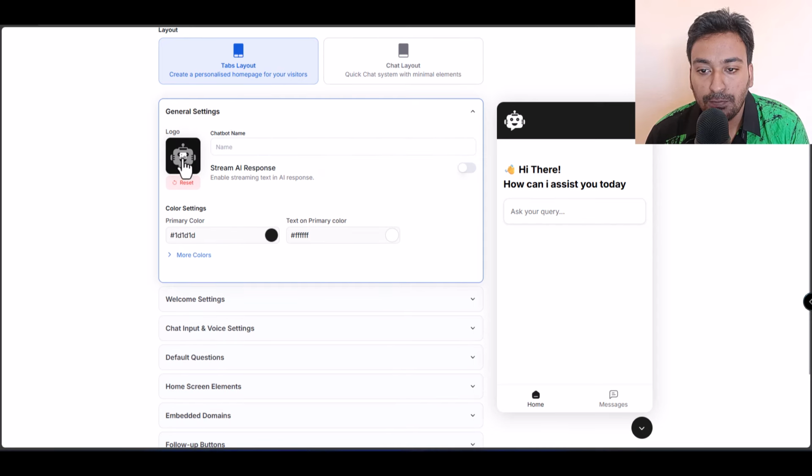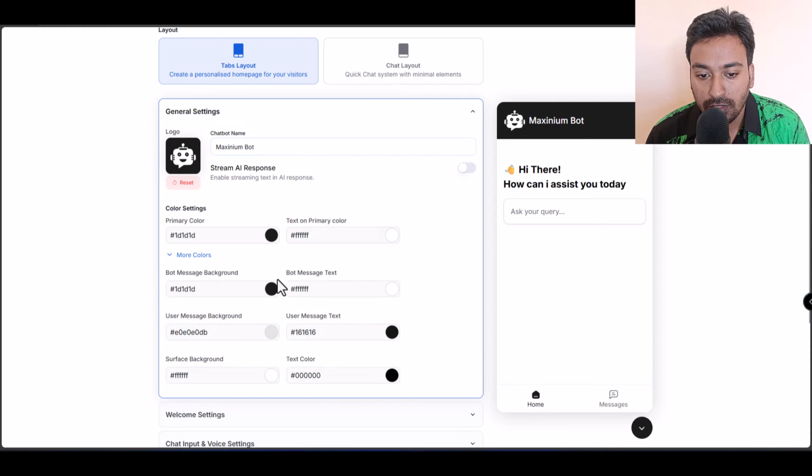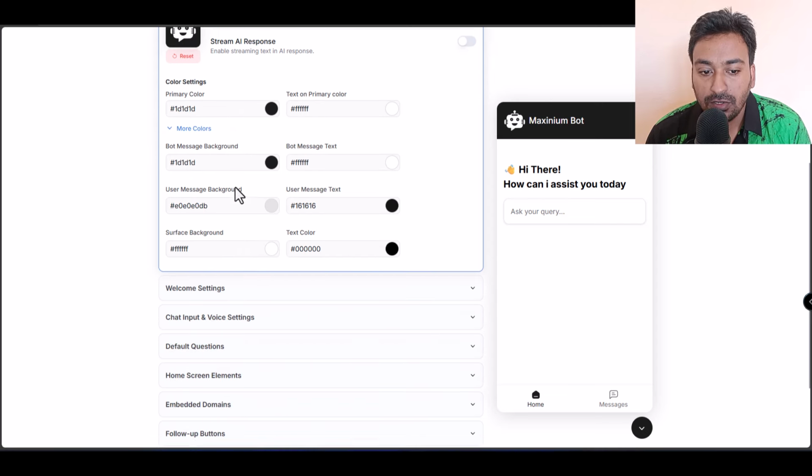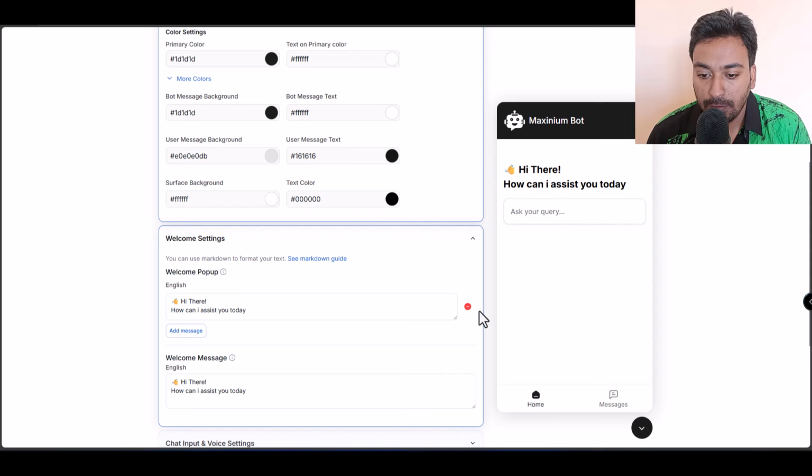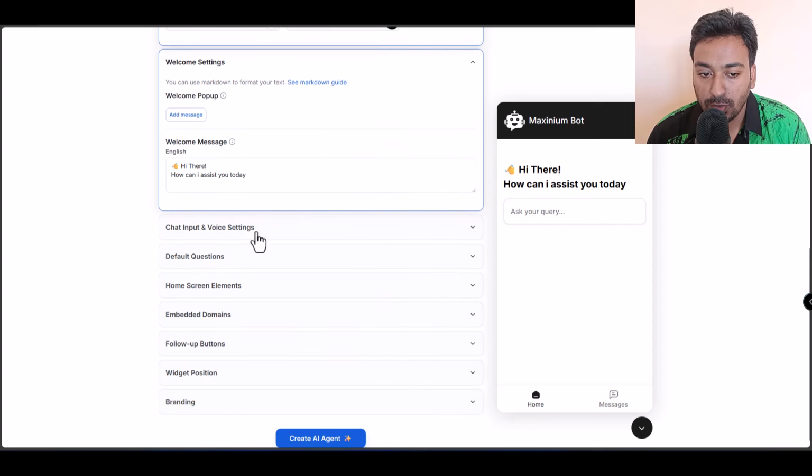Here you can upload and change this logo. You can give a name for your chatbot, something like this. You can change the color, all these things. If you click on more colors, you have the option to change colors for different elements as well. And also you can see welcome setting. This is where the welcome message pops up: Hi there, how can I assist you? If you want to add a different one, you can do that. If you want to add a different pop-up message also, you can do all those things here.